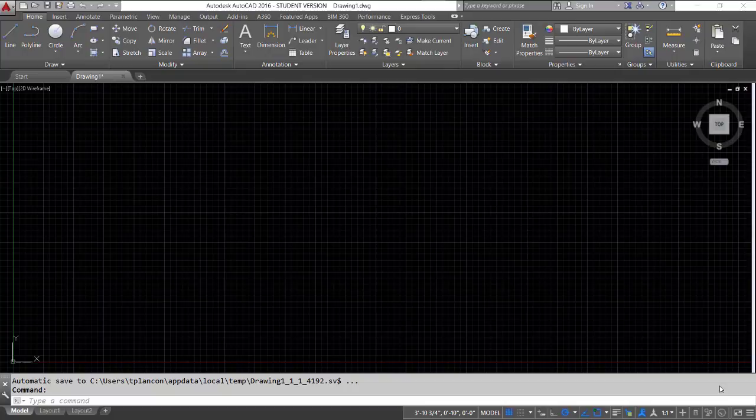So it's really not that necessary, but in some ways it does help keep our drawing organized and lets us know how much space we're taking up with things. So I'm going to type in limits.